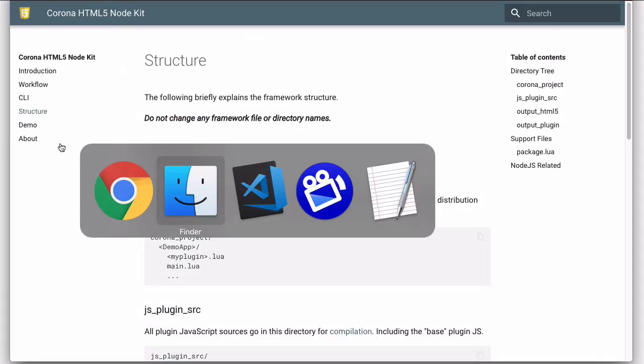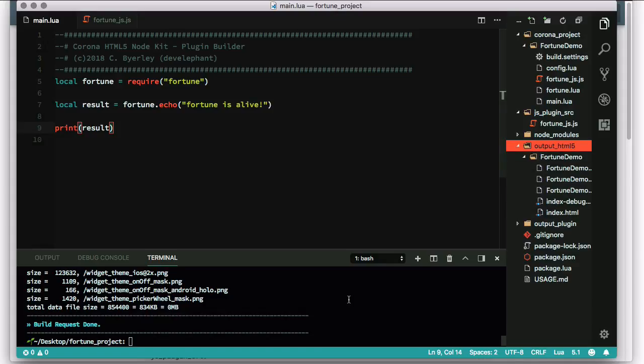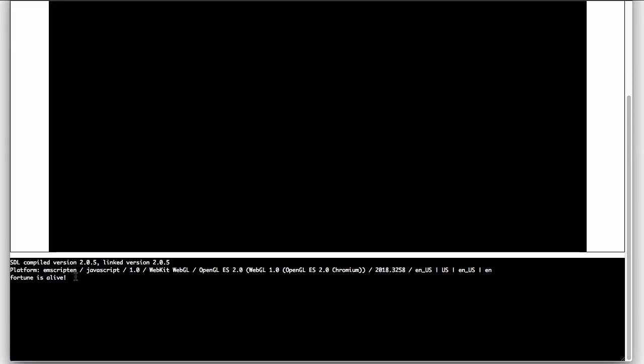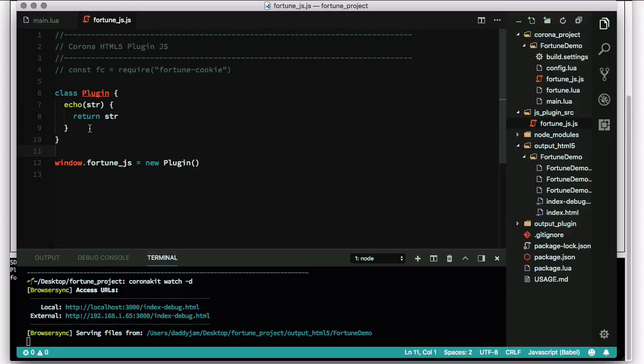Okay, so let's jump back over here again. Now we've gone ahead and done our HTML5 build, so you can see the output there. Now we can go ahead and watch this, and again I'm going to provide the -d for the debug flag, and this is going to start a browser sync session for us. We're not going to be using anything visual here for this example, but if we go down to the bottom and look at the debug console, it says Fortune is alive, and that correlates with our echo method here that's being pulled from our JavaScript plugin. So basically we're just echoing this string back. So that's how we pull that quick test up.